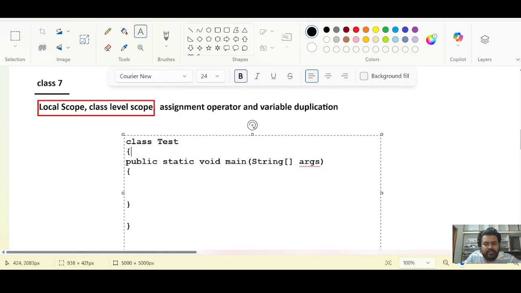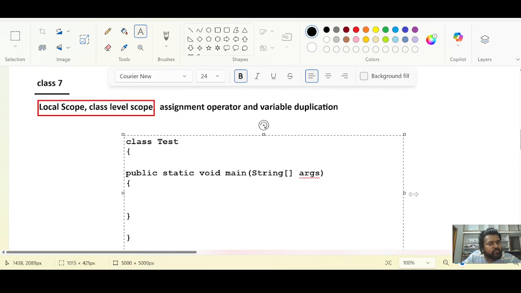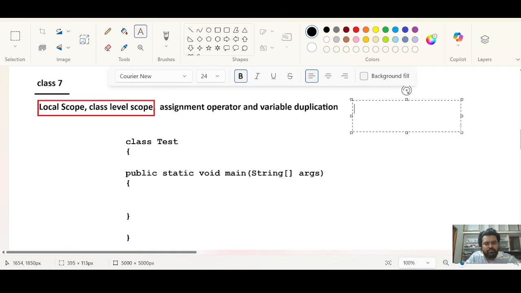And there is a rule book in Java. What is a rule book? Rule book says where one has to place the variables. Where do the variables live? This is the rule book. This is the question. Where do the variables live in Java? So what do you mean by where do the variables live?